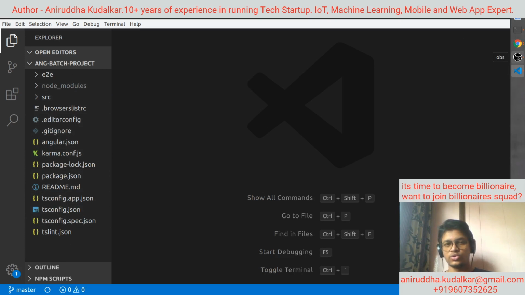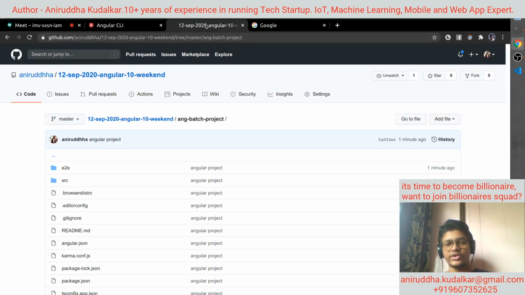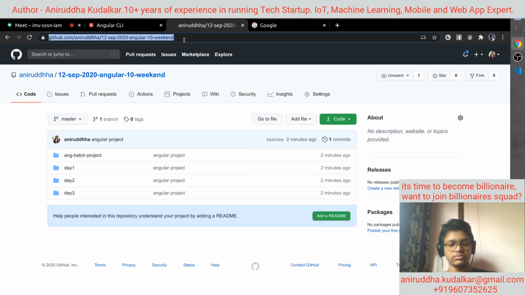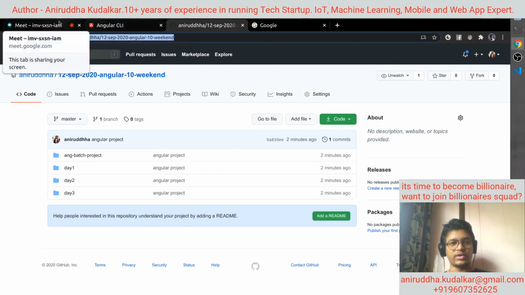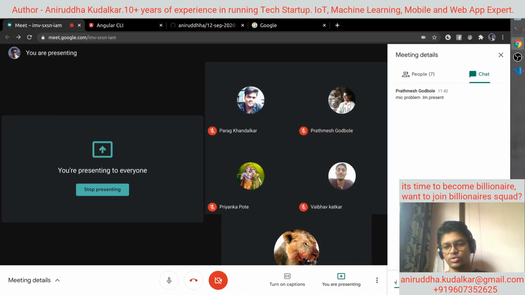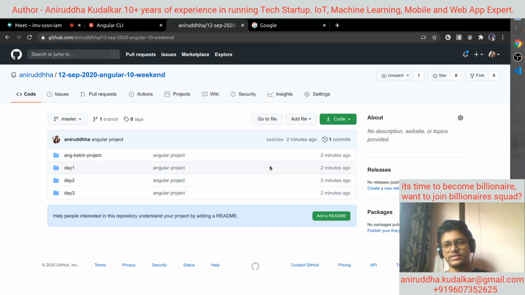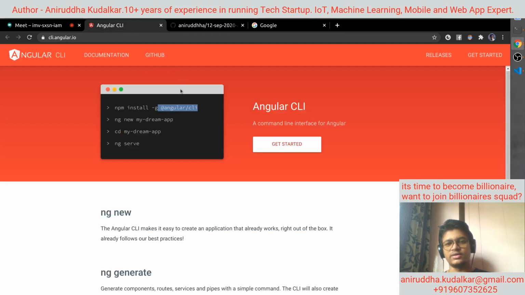So what I will do, I'll give you some time. Just go through the Angular CLI, then go through this directory. I'll give you the link of this, just a moment. So just check the project structure and other things that we have created, right? See the files, how we have created them, right? And we will start in 2 or 3 minutes once again.